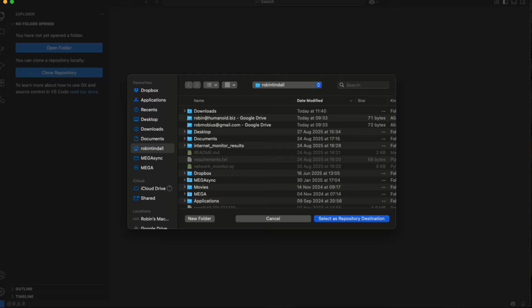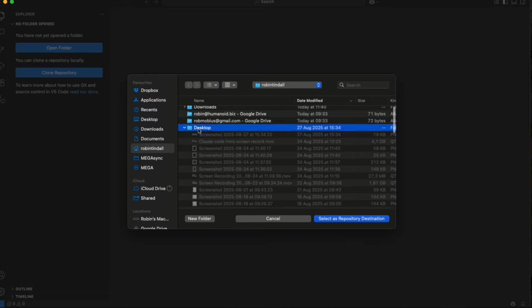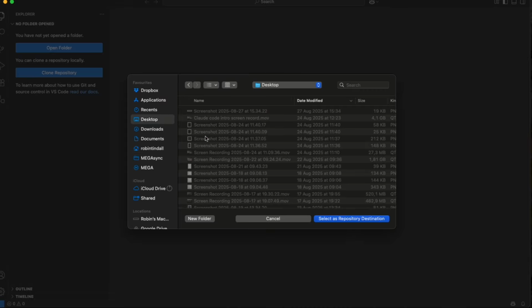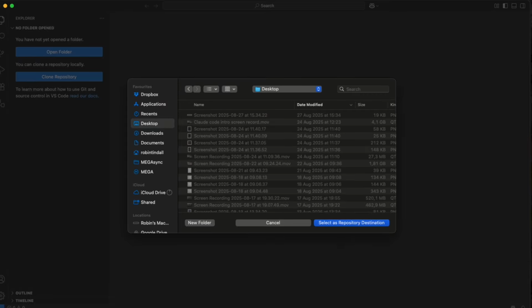Okay, it's asking me to select a repository destination. So where should I put this on my computer? Anywhere you recommend? Yeah, generally I do this just on my desktop because then it syncs across all of my Macs that I use. So I would recommend going and creating a dedicated project folder on your desktop. And that will be your main project folder. And all of the apps, projects that you work on will exist in that folder.